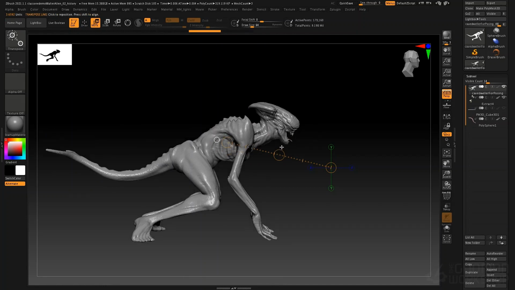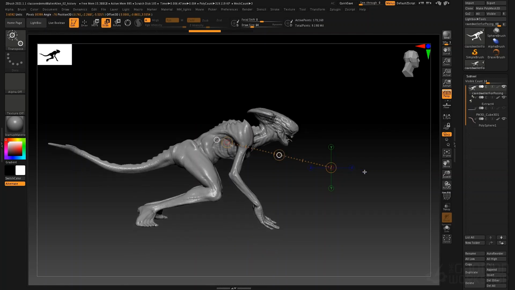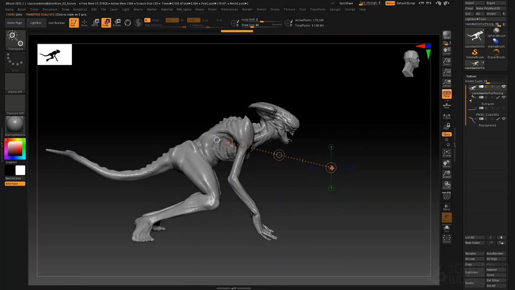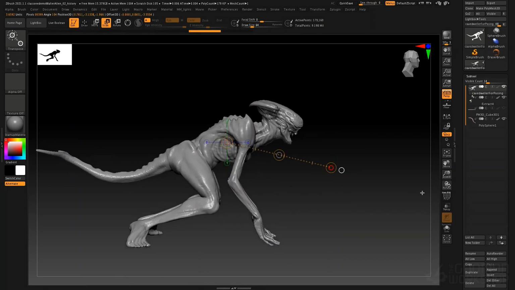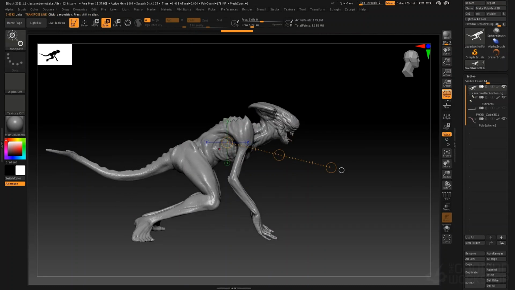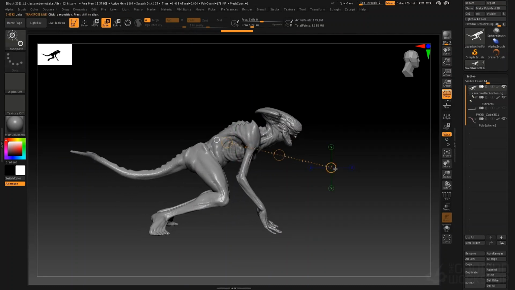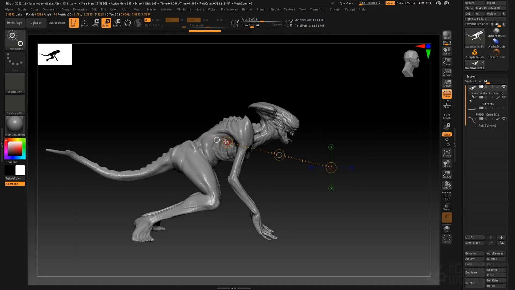If I go to scale, the E hotkey, so it's W, E, and R. Scale will scale around the center circle. So if I click the inner circle, the first circle, it squashes and stretches. If I click the outer circle, it scales around the opposite end. So this circle will be the center of the scale. If I click this one, that becomes the center of the scale. Click this one, that becomes the center.